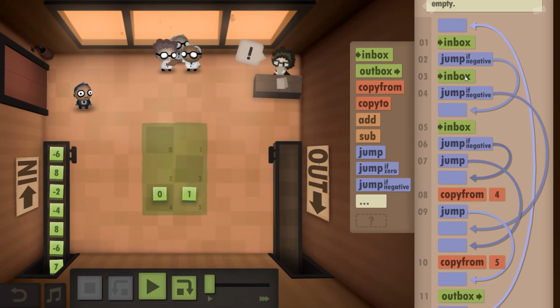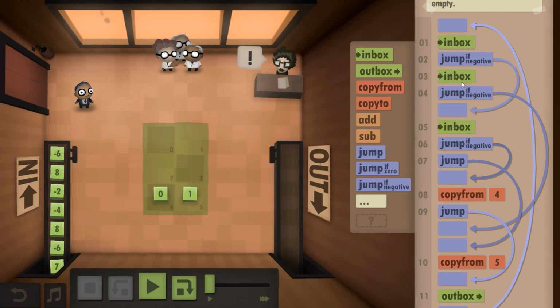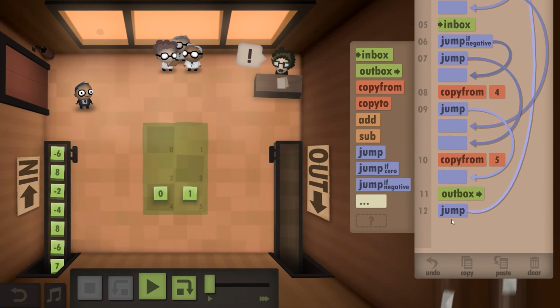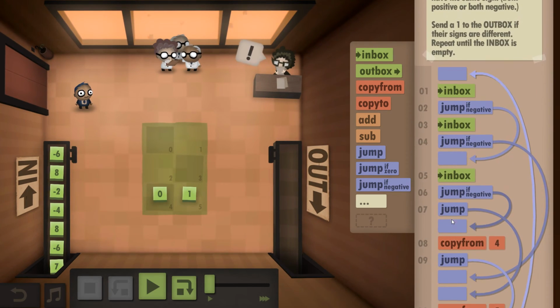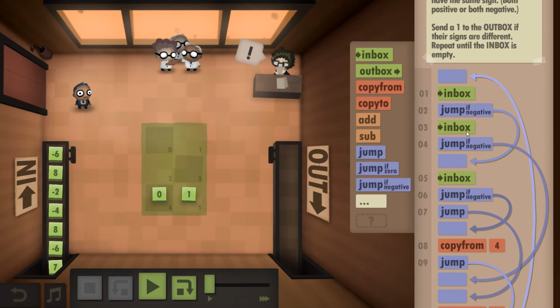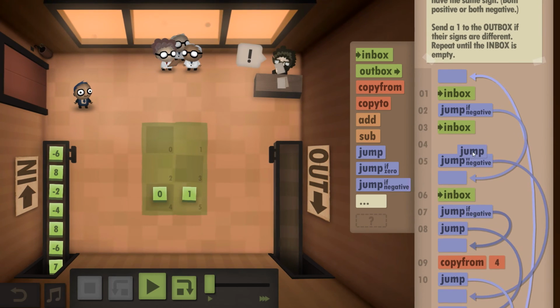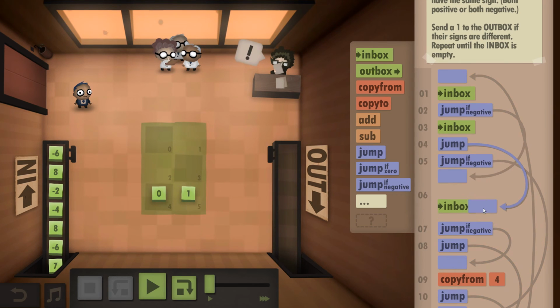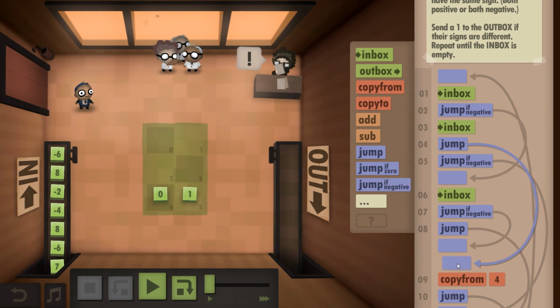wait, why is there an inbox? Oh no, that makes sense, right? Oh yeah, I'm missing a jump here. That's crazy. But that's basically the same program I just wrote. That sucks. Well, I guess we'll optimize this in the next episode, or try to at least. This is tough. Because I need to jump somewhere. Where is it? Here. Because if it's positive and positive again, I need to go here.